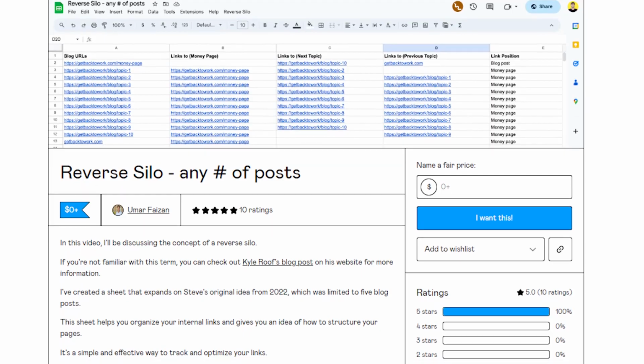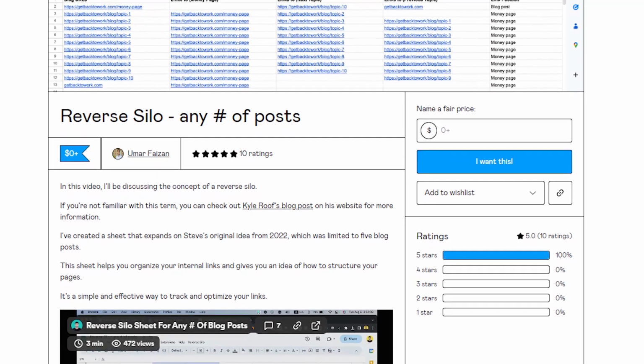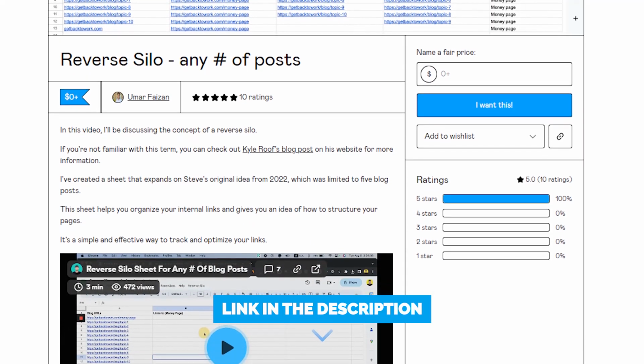I normally plan my internal links before the website launch if the project is new. Also, if you're following a reverse silo approach, I have created a sheet that can automate the mapping of internal links of important pages. The link to download the sheet is in the description.